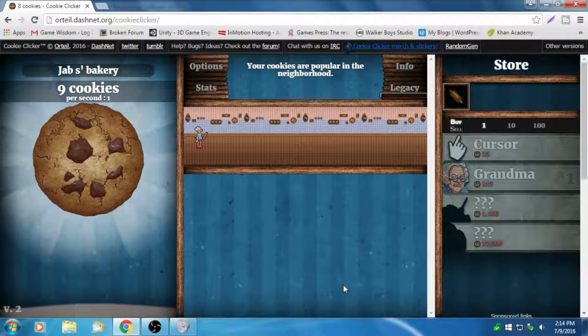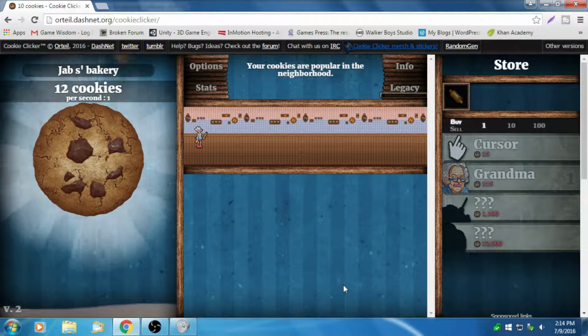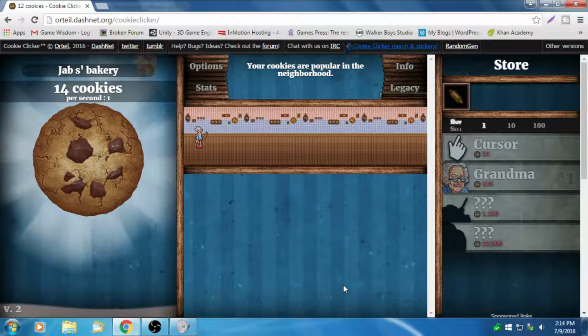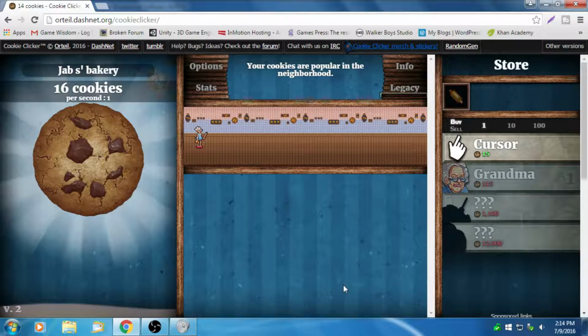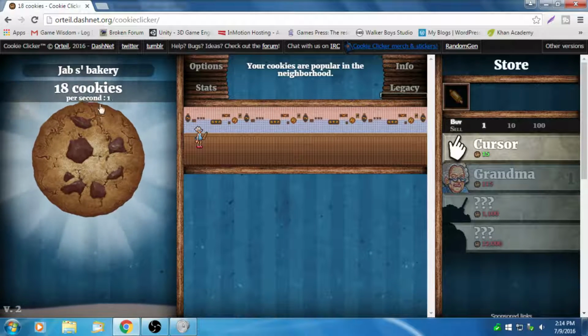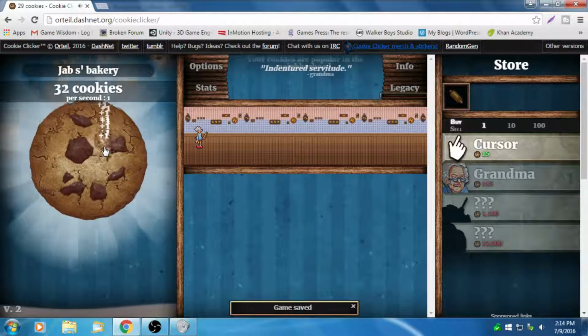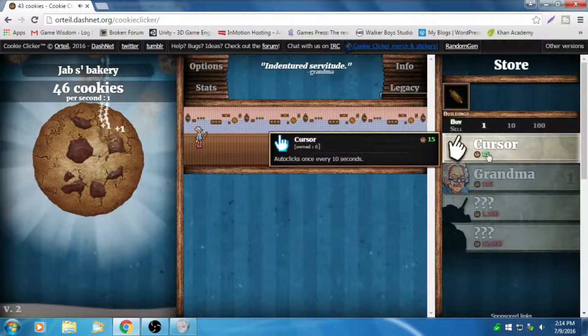So now, technically, I don't have to click. You can start to see the scale at work. Before, I had no cookies coming in. Now I'm having 1 cookie per second. And I can speed this up, as you can see here.